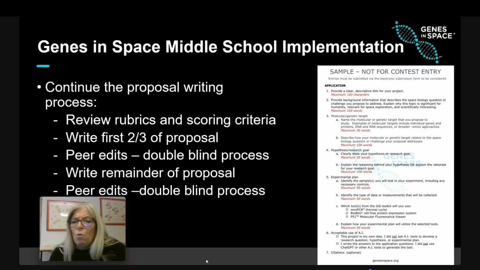The application, a sample one, is on the website. And we take that and embed it into a Google Doc that we then share with each student. That allows the kids to easily edit their application, but it also allows us to have access to their work so we can keep track of their progress. After we review the rubrics and the scoring criteria, which is also on the website, the kids first write about the first 2/3 of the proposal: the title, the background knowledge, the molecular or genetic target, and the hypothesis or research goal. We give them class time for this, usually a full class time, sometimes even a little more, and then they finish it at home.